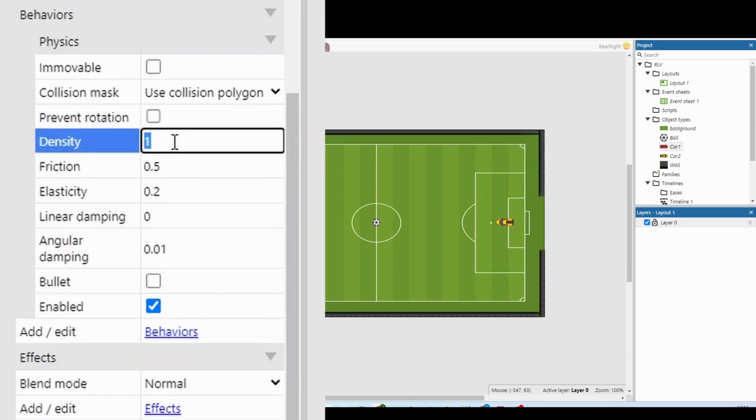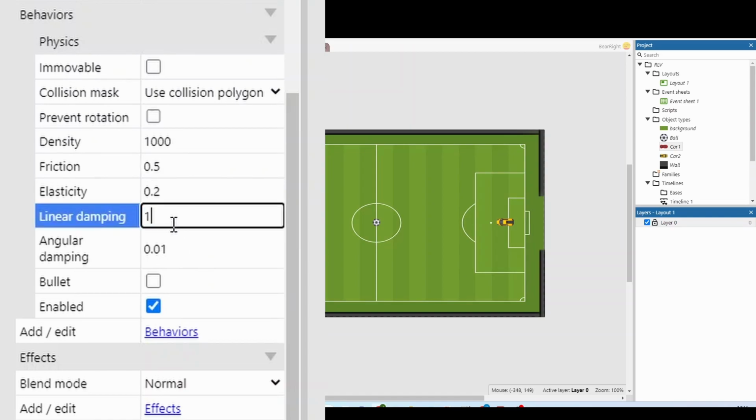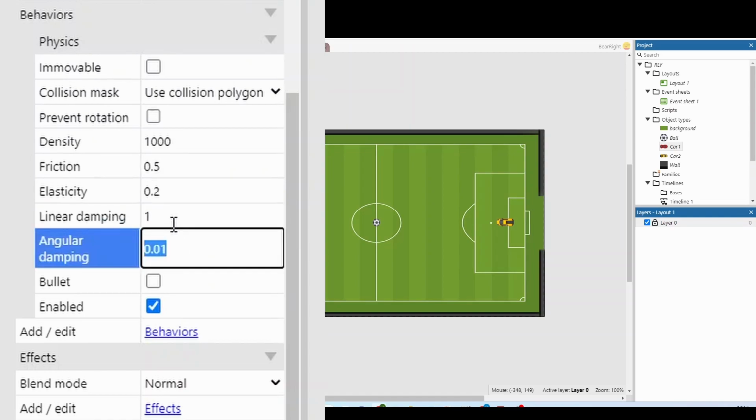Density is one of the biggest ones. We need to set this to 1000. All the others we don't need to do too much of a change for. However, I do recommend changing the linear dampening to 1. This again is how quickly the car slows down over time. We want this to be controlled by a different behavior, not the physics behavior.